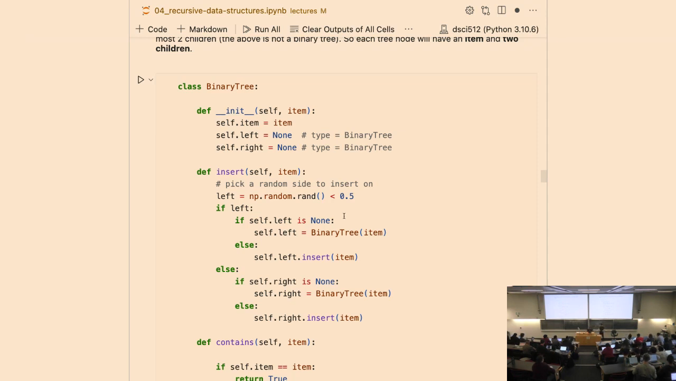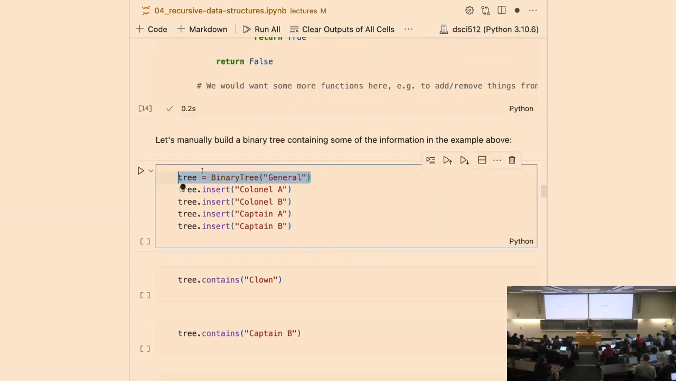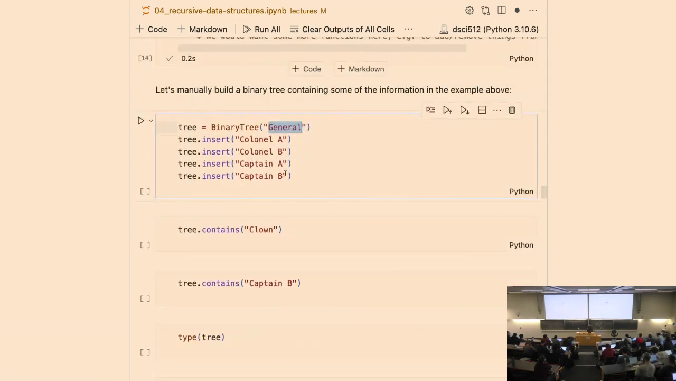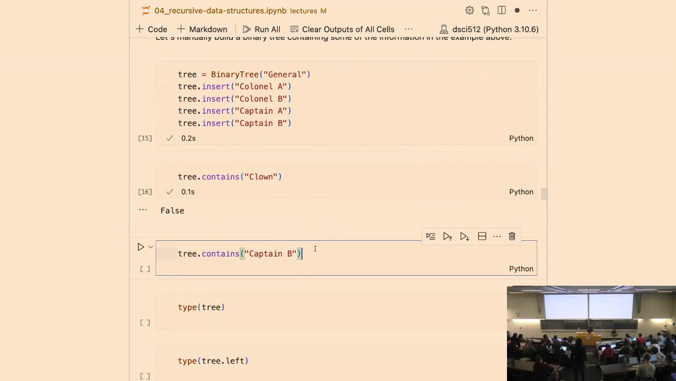Okay, we're back. So we have now defined our binary tree data structure, and let's take a look at one example here. So here I'm initializing the binary tree, and it contains this general string here, which corresponds to this tree, kind of. And then we recursively insert items. So kernel A, kernel B, captain A, captain B. And then we just want to test whether an element exists inside of that tree. So clown obviously doesn't exist there, but captain B does.